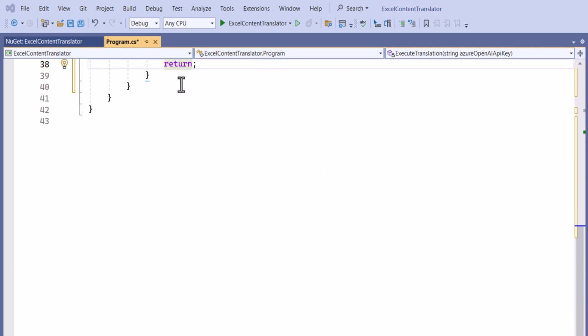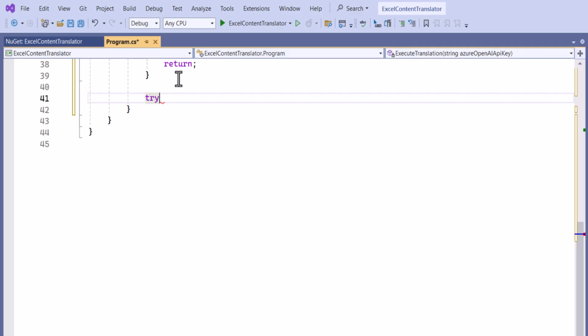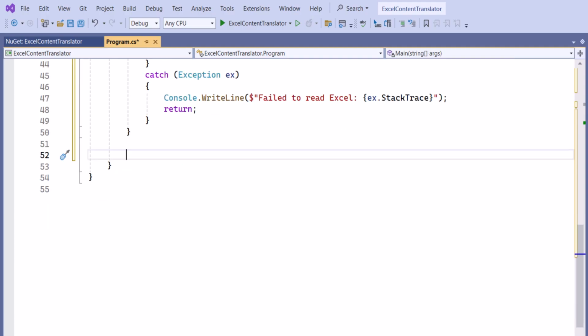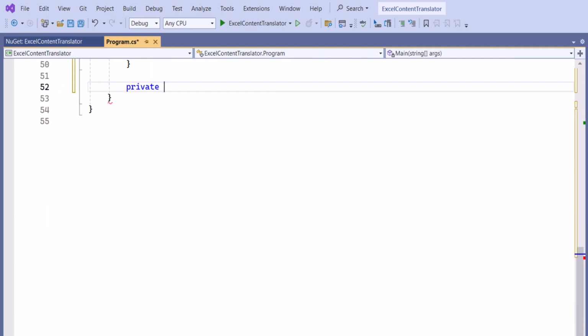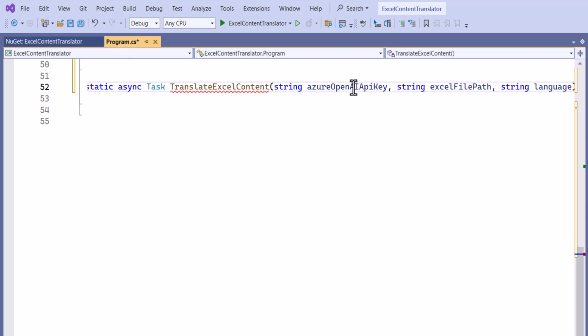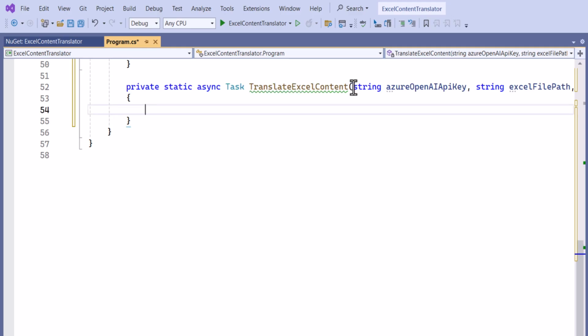Once all the inputs are valid, I use a try-catch block to handle any runtime errors safely. The translation process is performed in the try block. For this, I define another helper method, TranslateExcelContent, which uses the Syncfusion .NET Excel Library and Azure OpenAI to translate the Excel data.